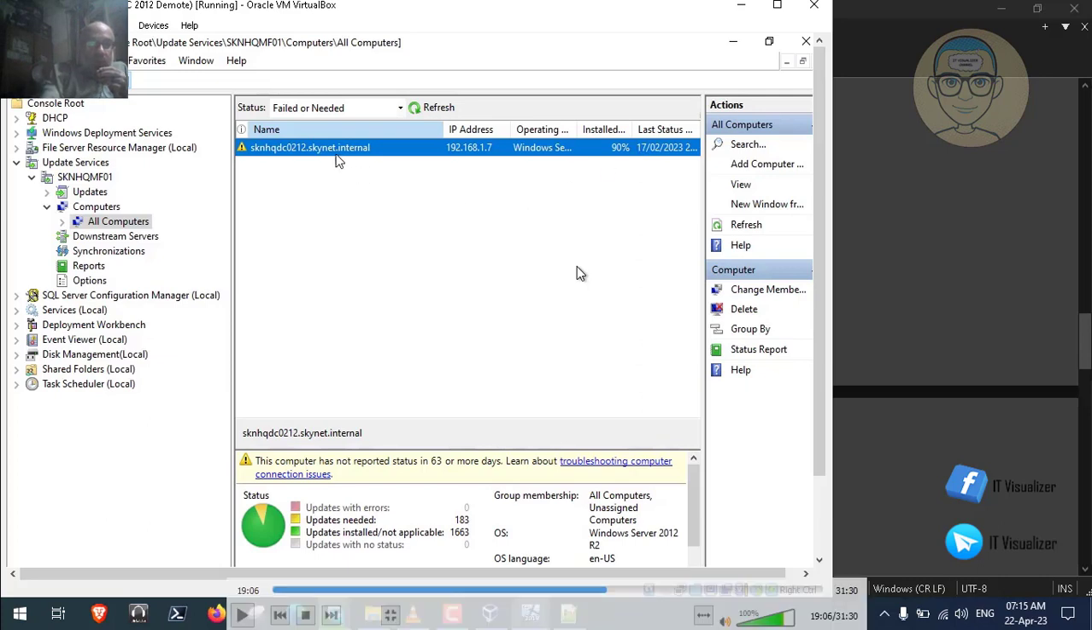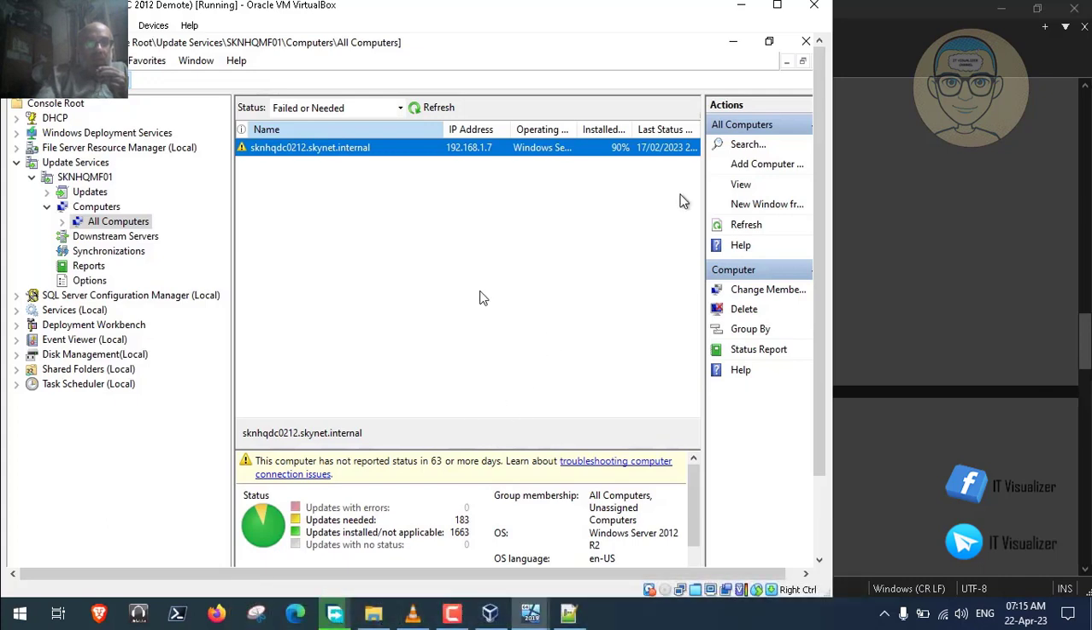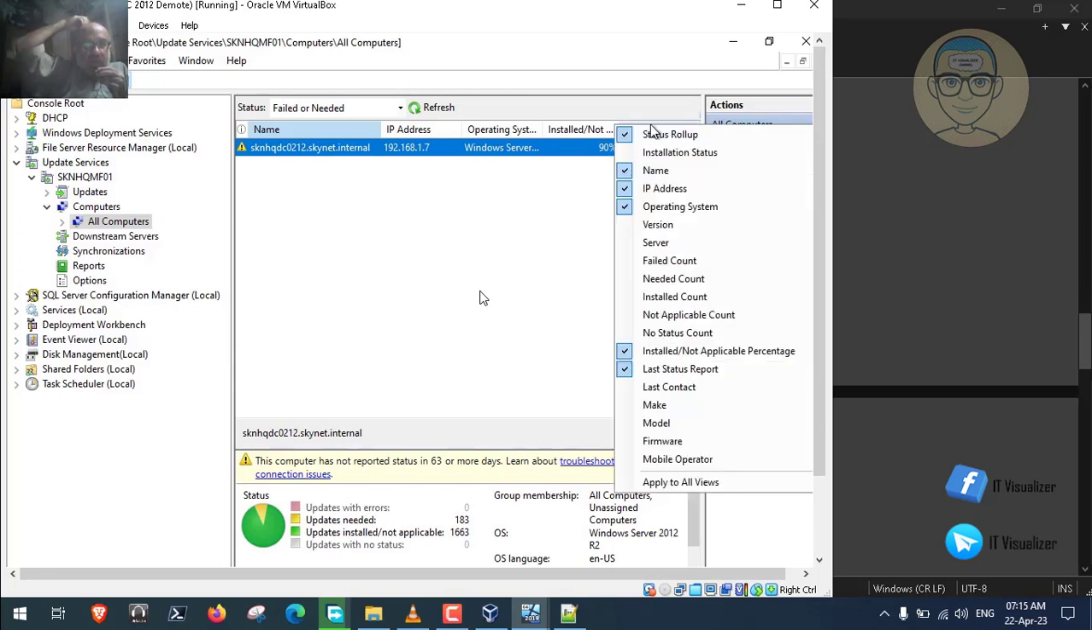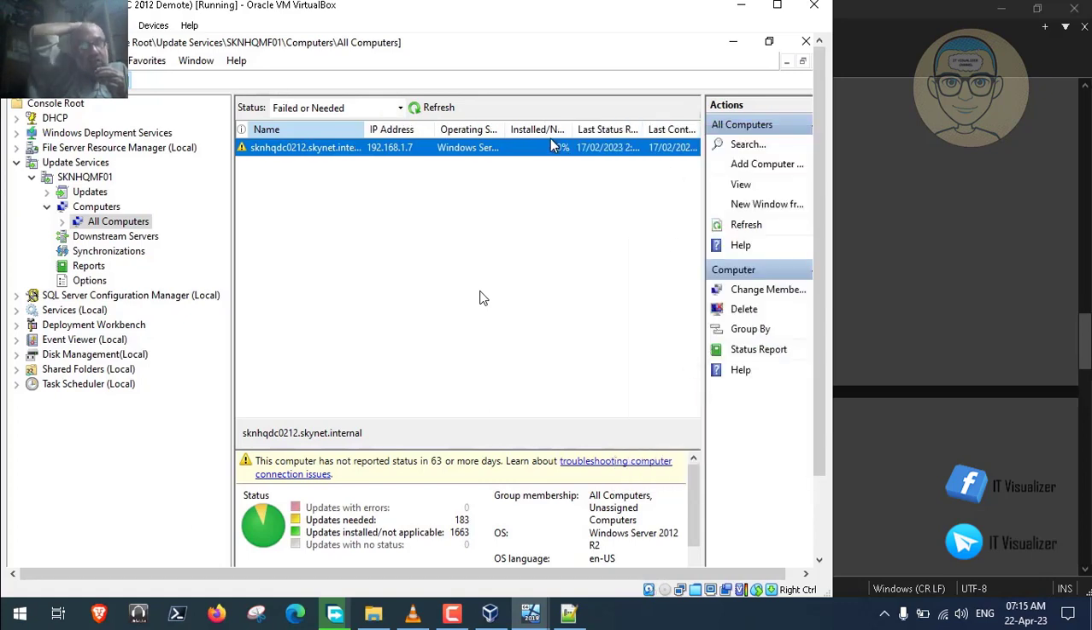Okay, so you need to remove it from the WSUS, and we will see other servers reporting as well, but this server didn't report for a long time, and there are some updates that are needed by this server. But anyway, we have already removed the server, so we will ignore that it was not reporting since 17 February.